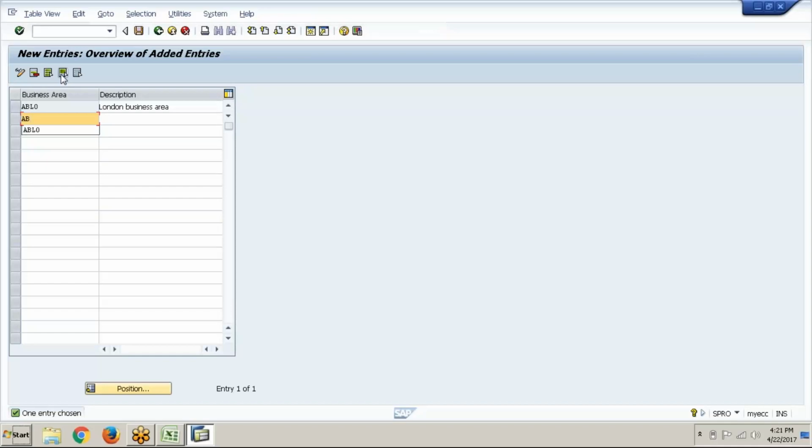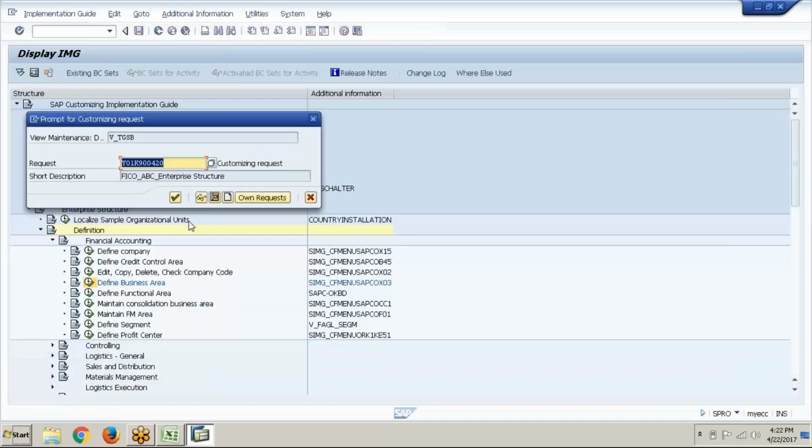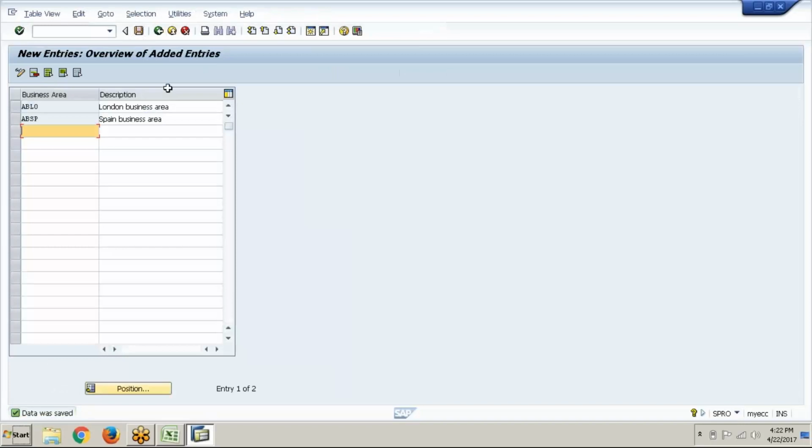L-O, London. It will accept only four characters. Then we can put AB. What else? Spain. Spain business. Okay, save it. So in this example we are doing it by countries, the company.